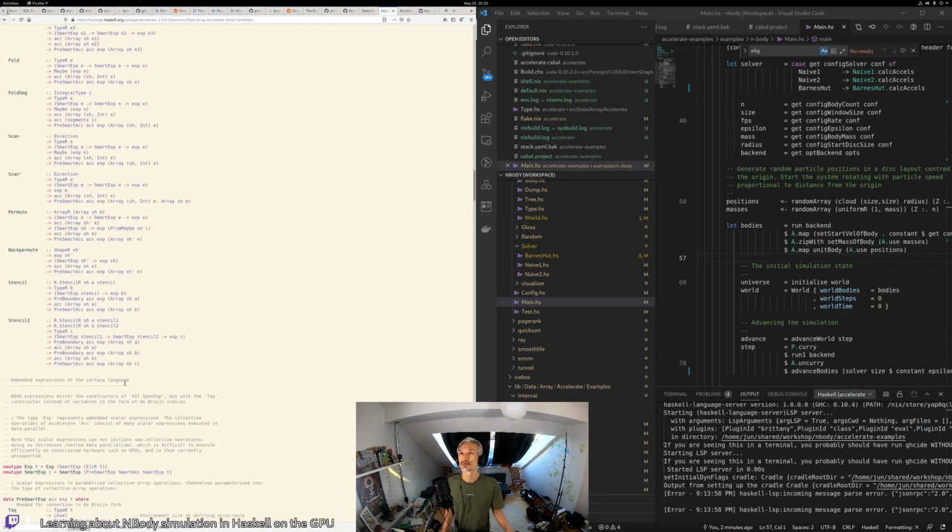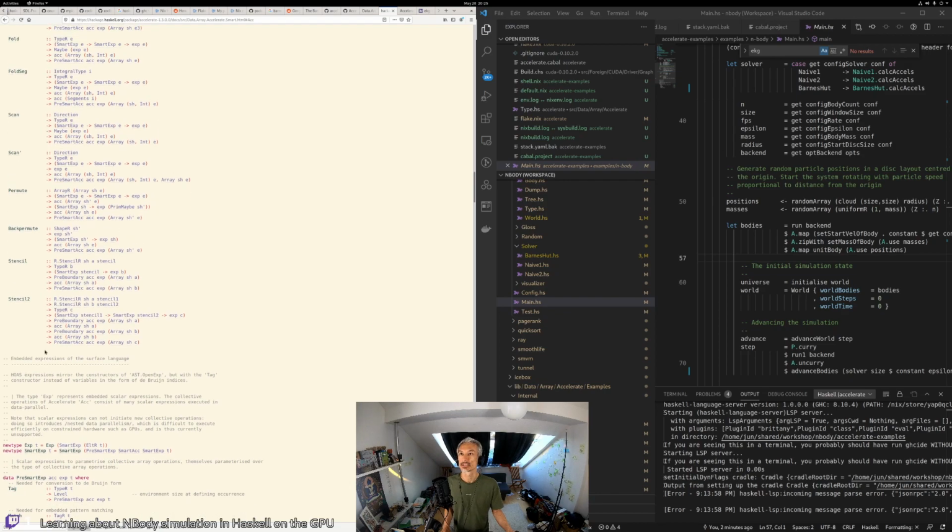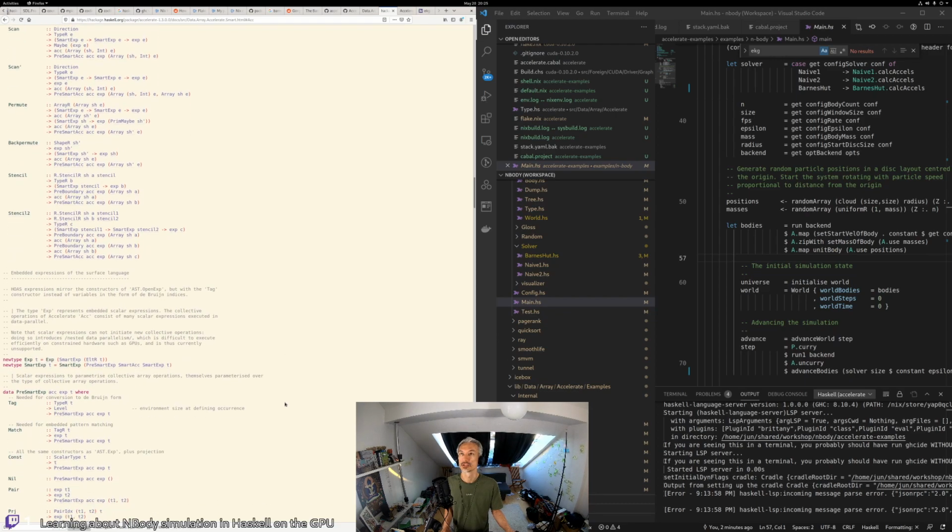Embedded expressions of the surface language. High-order abstract syntax expressions mirror the constructors of AST OpenEXP, but with the tag constructor instead of variables in the form of different indices. Type EXP represents embedded scalar expressions. The collective operations of Accelerate ACK consist of many scalar expressions executed in data parallel. Note that scalar expressions cannot initiate new collective operations. Doing so introduces nested data parallelism, which is difficult to execute efficiently on constrained hardware such as GPUs, and is thus currently unsupported. Interesting. Okay.